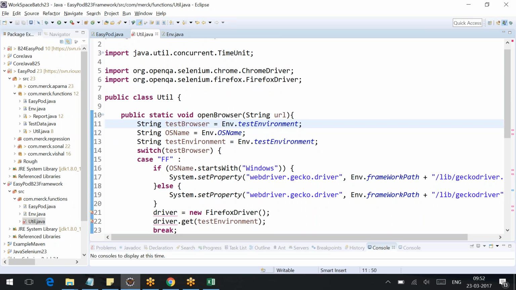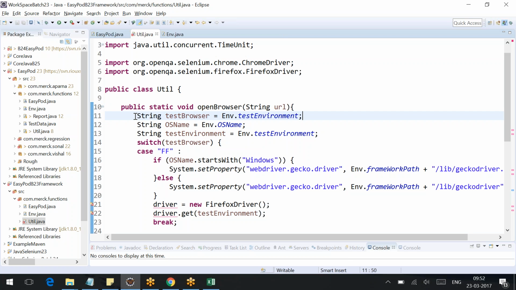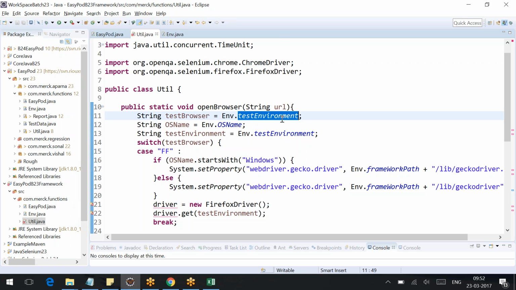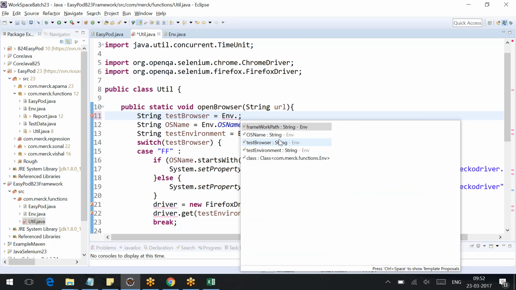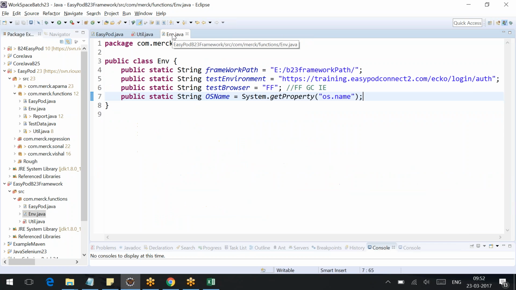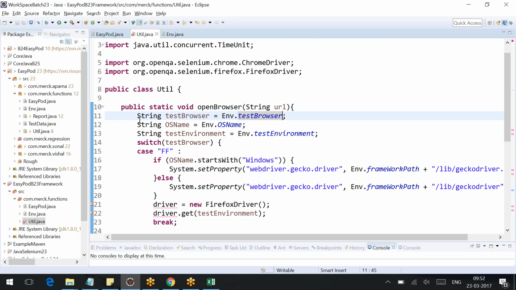Now, what I'm doing here in the open browser method, okay? Open browser method, what basically I'm doing is very simple, guys. First of all, sorry, this is browser used, test browser. Whatever browser I have used, I am reading it here on line number 11. Any doubt on line number 11, guys?